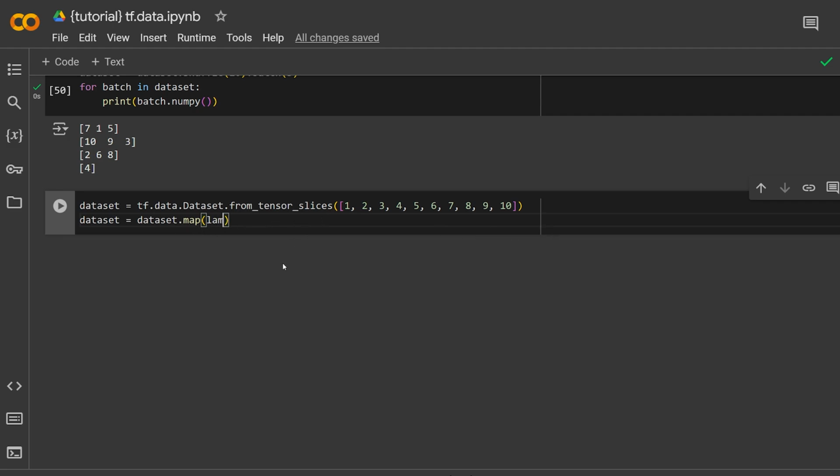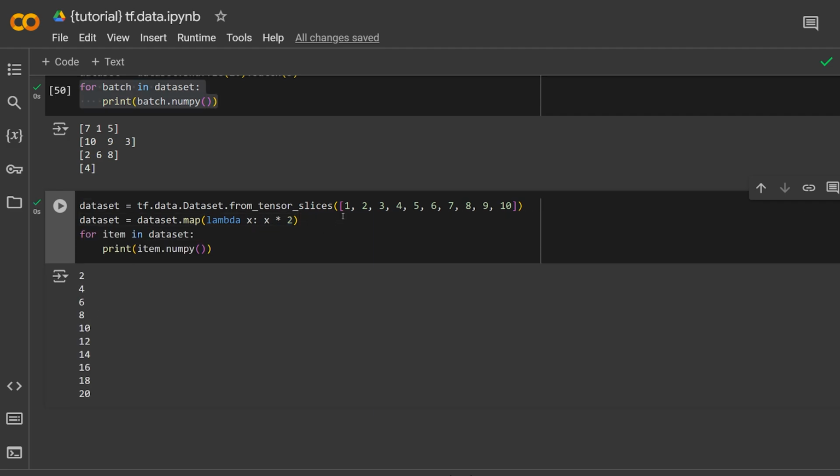So for example, we can do lambda x: x times 2. So we're providing this inline lambda function to this map function, which will tell it that each element of this dataset that we currently have, we just want to multiply by 2 and replace. So we get 2, 4, 6, 8 instead of 1, 2, 3, 4.